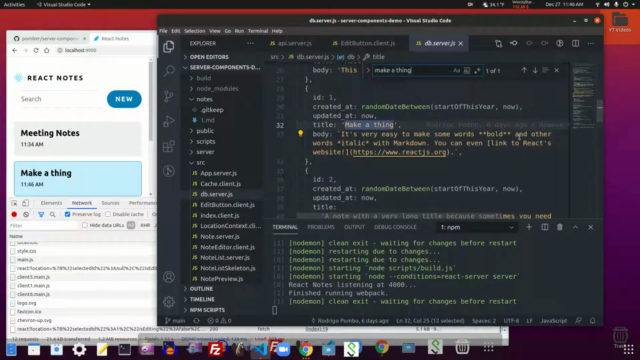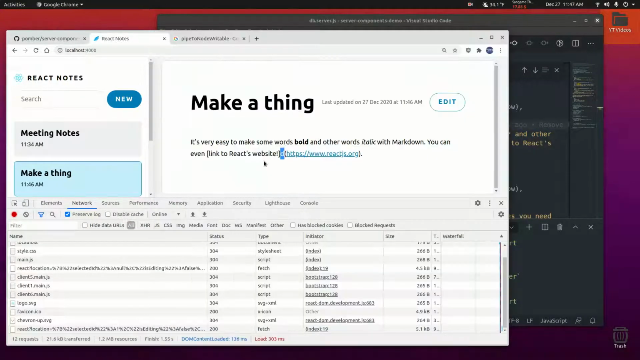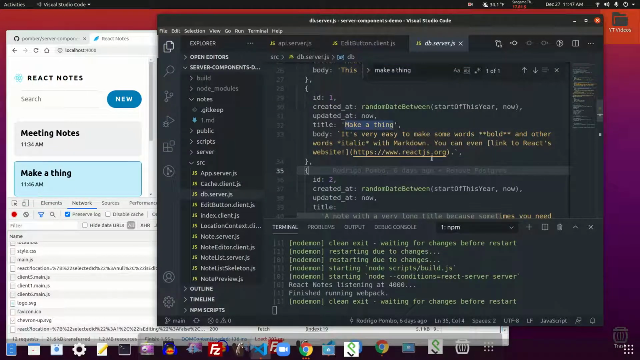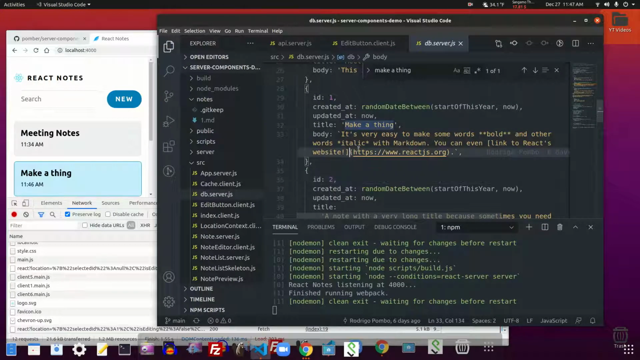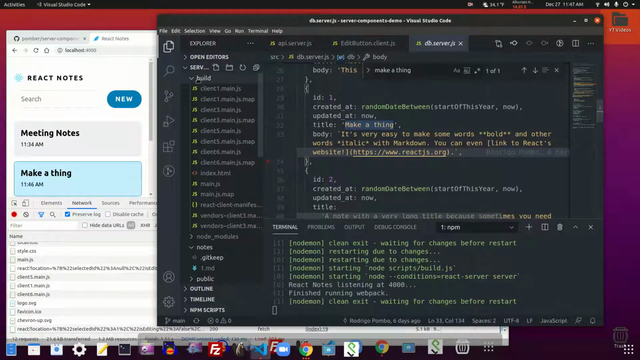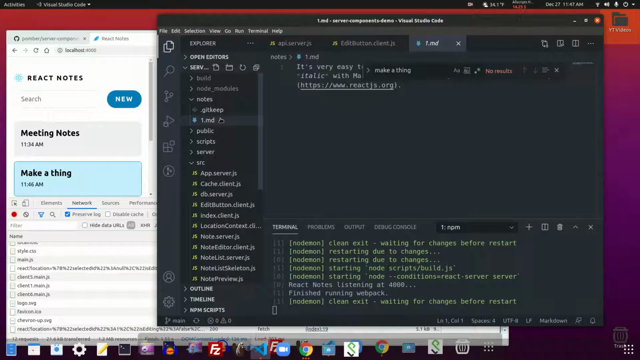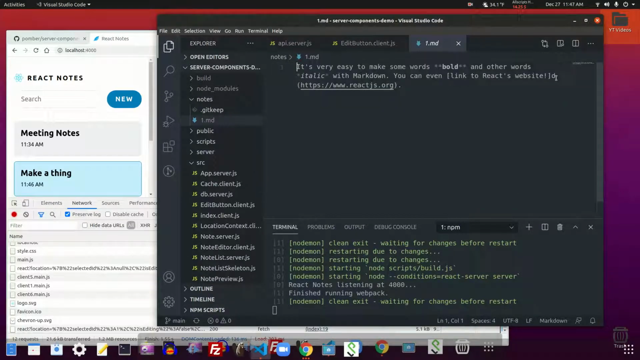Make a thing. So link to React's websites. Yeah, so this is new. Like, it's not from here. I wonder where they're keeping the new data. Oh, there. Okay, so it saves the new version of this data in this notes folder.